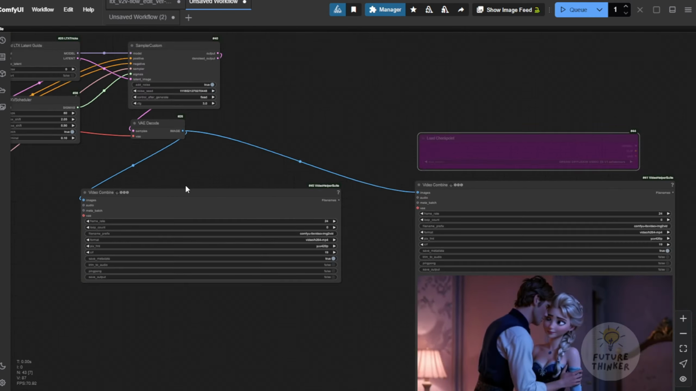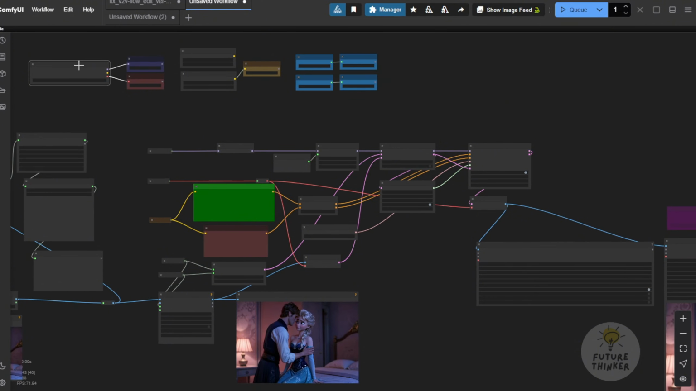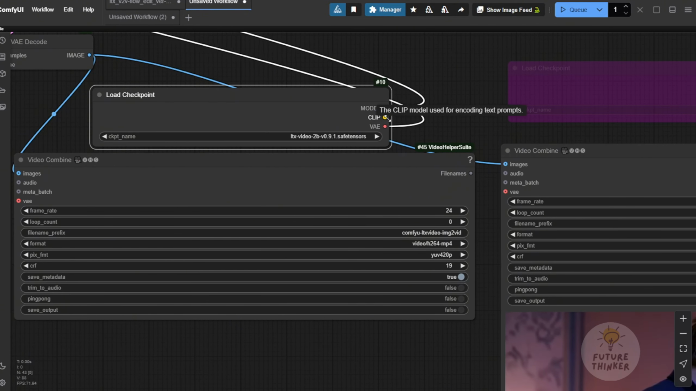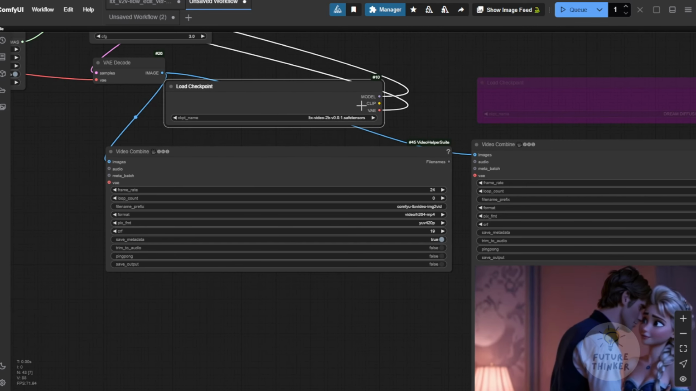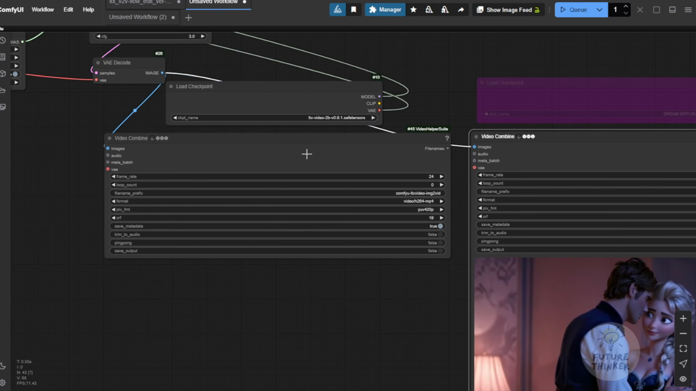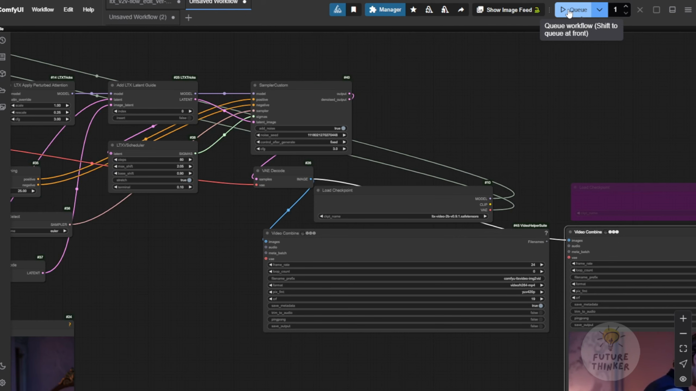I'll use the load checkpoint node and select the LTX video 0.9.1 checkpoint model. This will be dragged in here so you can easily see the difference between the two video players. I'm not changing any other settings, dimensions, text prompts, etc. Everything stays exactly the same. The only difference is that we're using the base model this time. Let's see how that result looks.